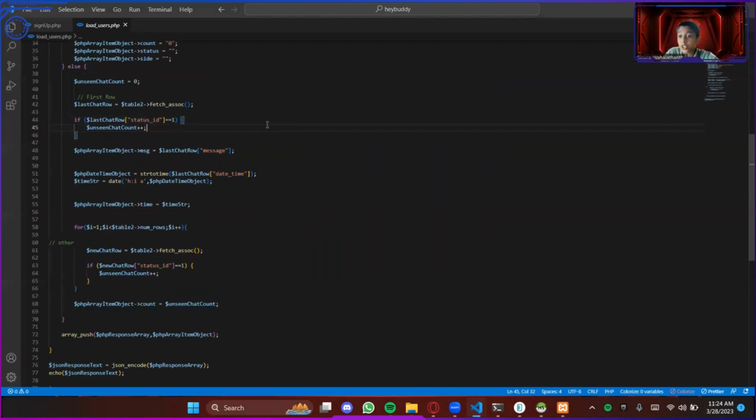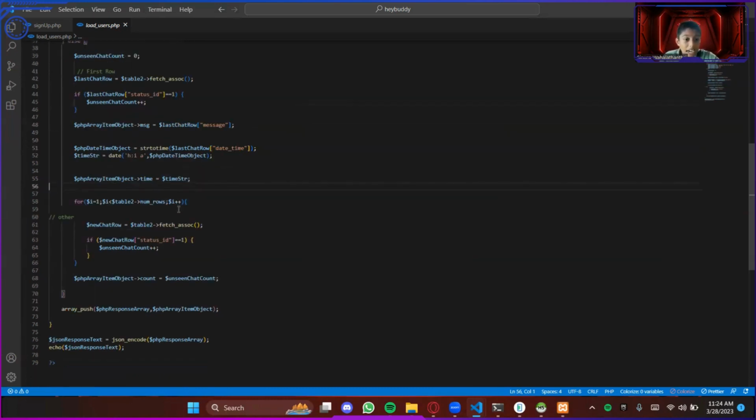Next, I need to show my message which was later seen. Next, I need to show the date time which I got. You can see over here the date time which I got. Next, for the time, I have given it as time string. And if I don't show it like that, I need to show the status ID as 1 and at the same time, I have to give it as unseen chat count.